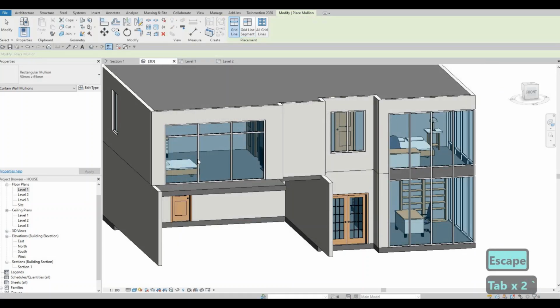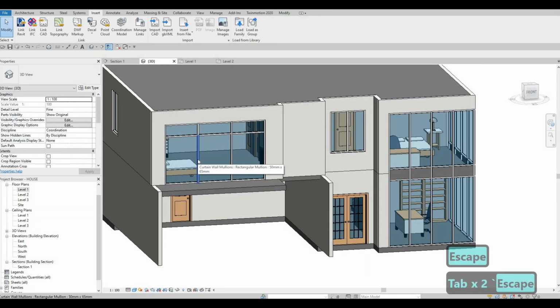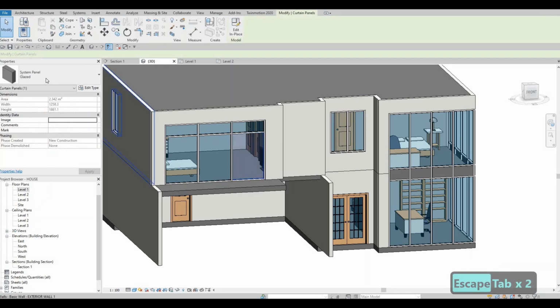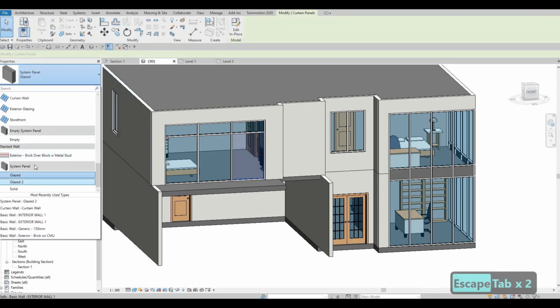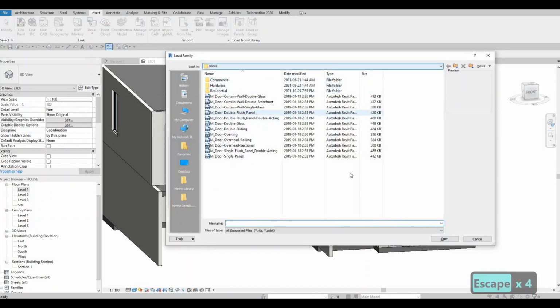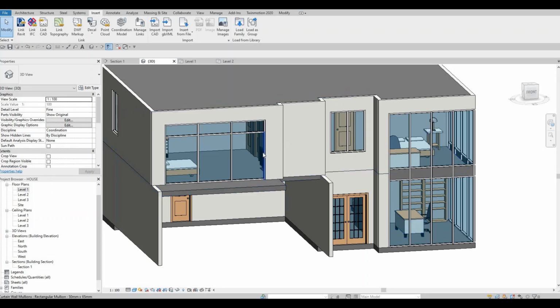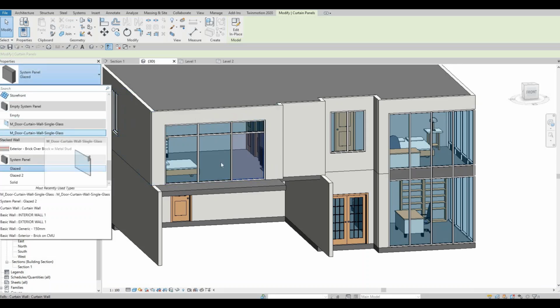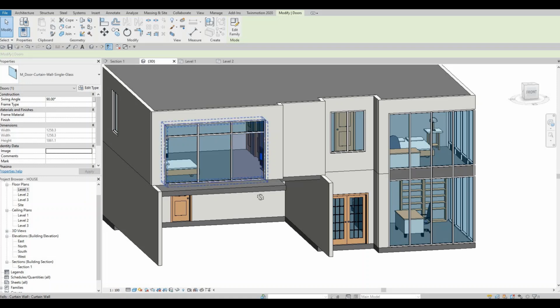And then now, once you select one of the panels, click on tab, click it again. So let's do it here. And then now, we need to load it. So single glass, click open. Now that it's loaded, select one of the panels by tabbing, and after that this will be available to add.